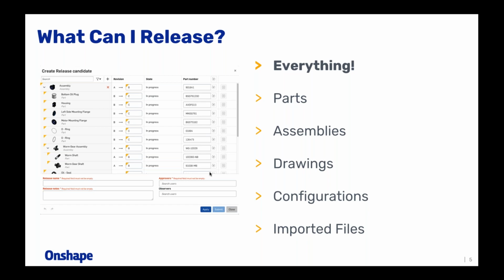It can be individual configurations. You can release configurations independently of one another. You can release multiple configurations of the same part in the same release candidate. That's something that you really have never been able to do with a file-based system, because in a file-based system, the file is the holder of all the data. That's the thing that gets passed on in the workflow. So it's unique in the sense that you can do that. You can release configurations independently of one another. Of course, all of this applies to imported files as well. So you can release imported files.